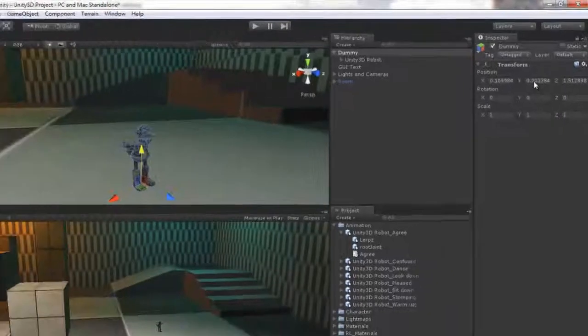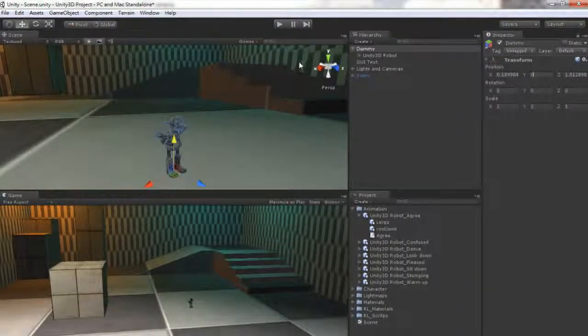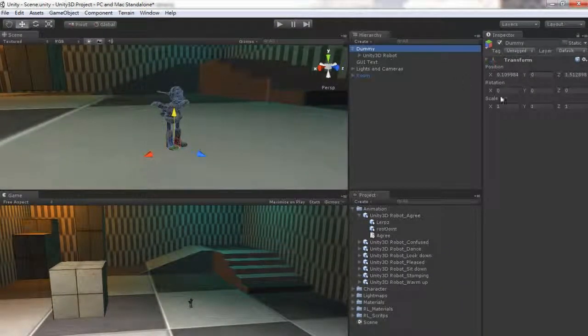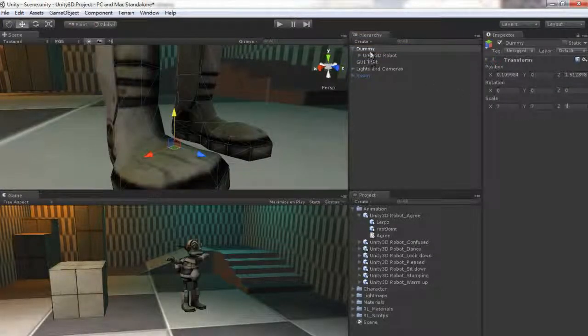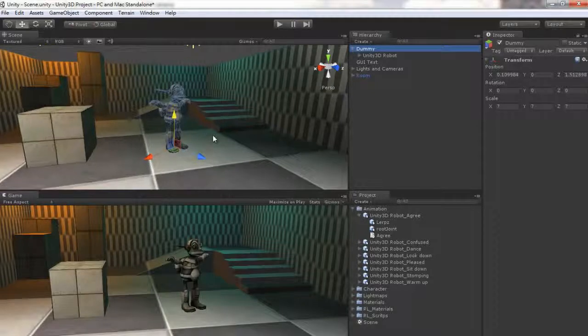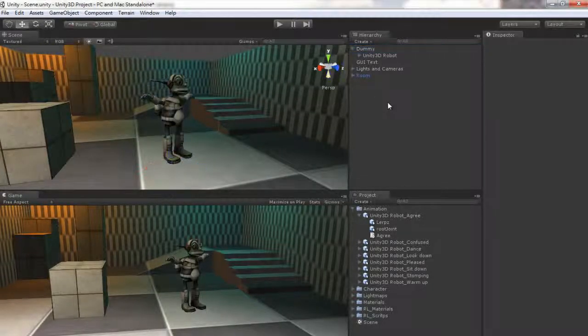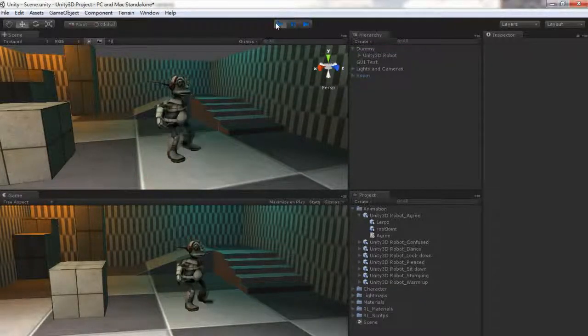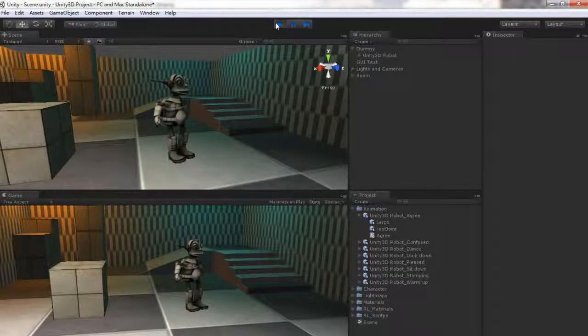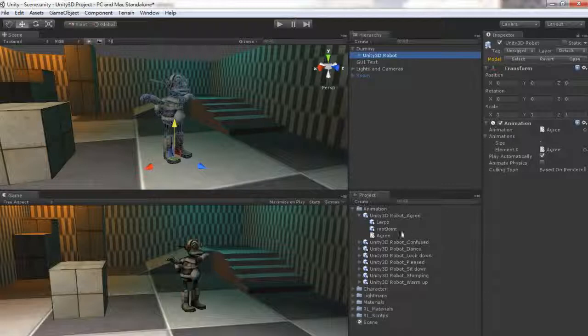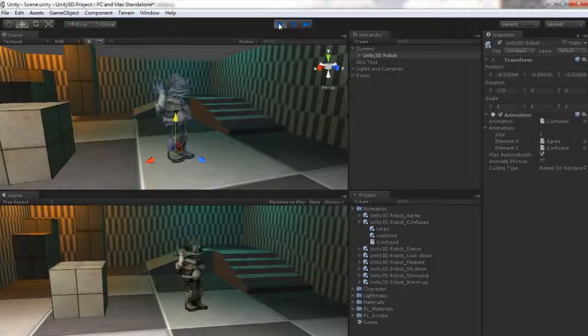Lastly, you may have noticed that the character is a little small for this particular stage, so I can scale it up as well. Now you can see that everything is in working order when I preview the motion once again. Let's go over to my robot again and preview another motion by dragging it from my project view over to the inspector and pressing play again. I can repeat the same process with all of the other motions as well.